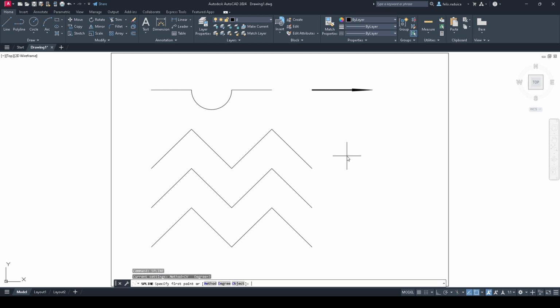So give the command SPLINE, and now I want to give the first coordinate, and that is 250, 200. Enter. Now I'll give the second point as 275, 225 and enter. Now 300, 200 and enter. 325, 175, enter. Then 350, 200 and double tap enter to finish the command.